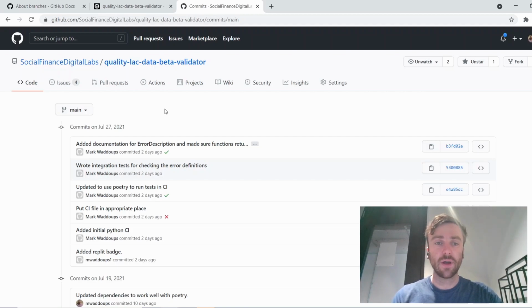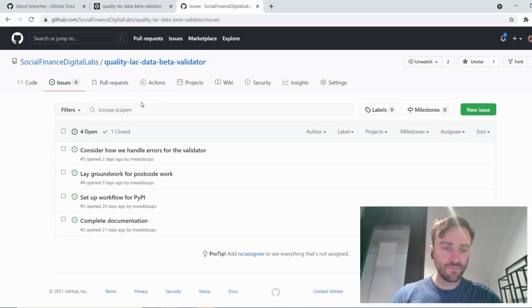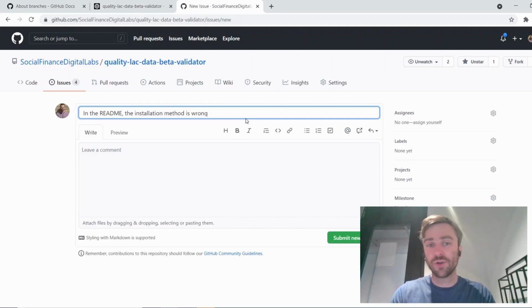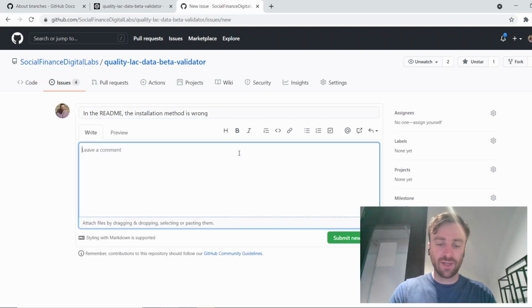And to give an example of this, I'm going to walk through just doing a really, really simple issue and show you what that looks like. So let's say I just want to add an issue to change something in the README. I've noticed that in the README, the installation method is wrong, which is actually true. I noticed this just before I made the video. So I'll say I want to update this method.